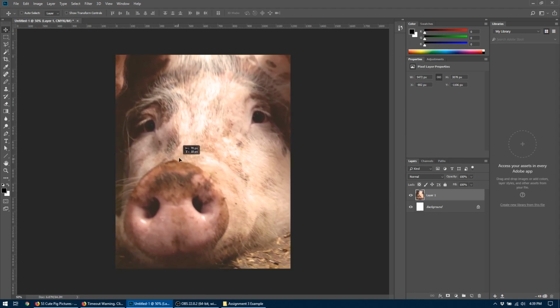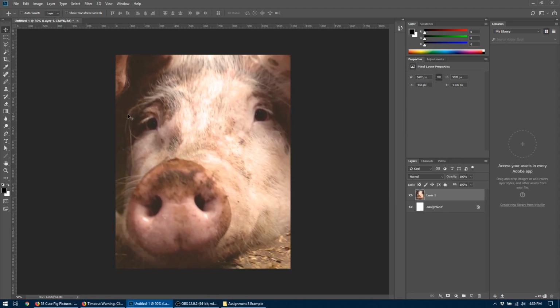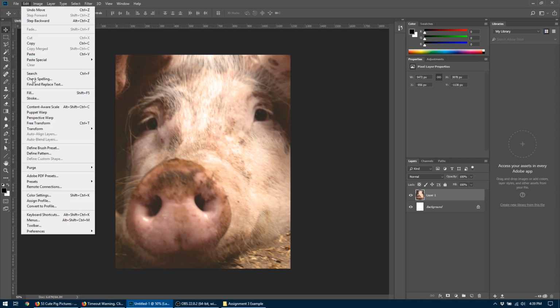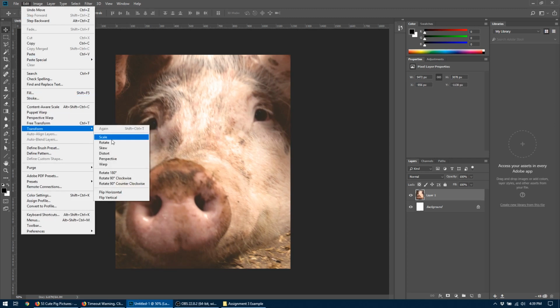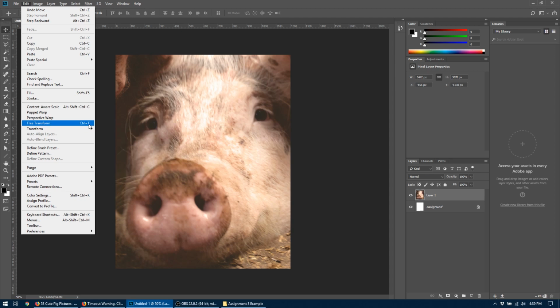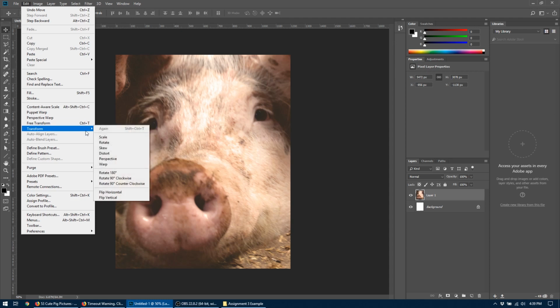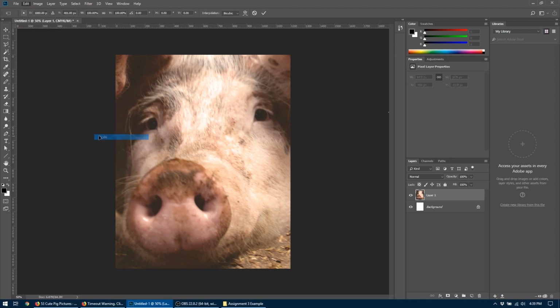Alright, so I'm looking at this pig. He's very big. Well, how do I shrink it down? Simple. Edit, transform, scale. Now, here is what I'm going to say. Look right here, free transform. 99 times out of 100, when I want to rotate, scale, whatever, I just hit Control T on the keyboard. But just so you know, there's also edit, transform, scale. So let's try scale right here real quick.